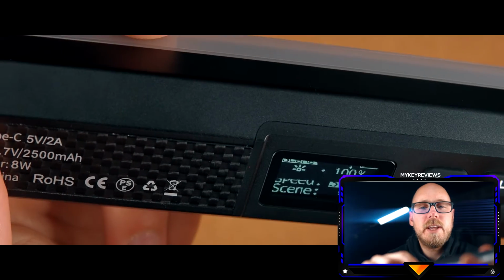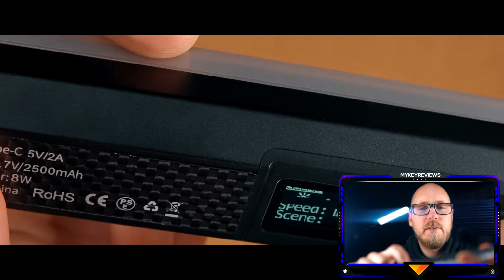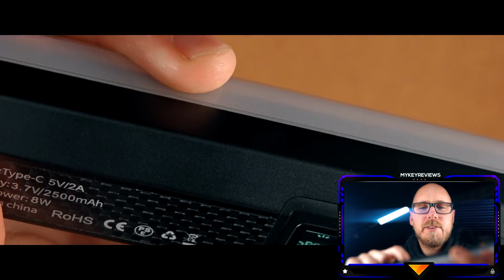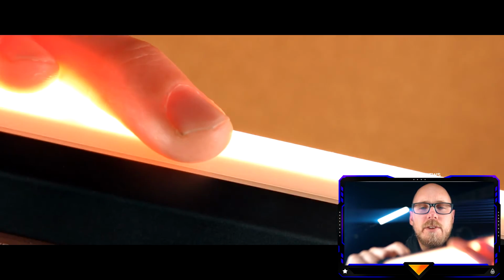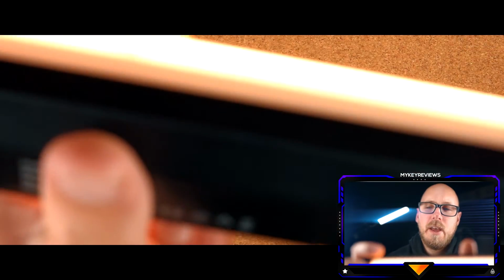You can adjust the speed of the animation. So normal, fast. Back to slow, go down to the scene, can adjust through that, so that is fire, put that to fast, so it's a bit more of a flickery, you might just be able to see it. Anyway, let's get onto the app.